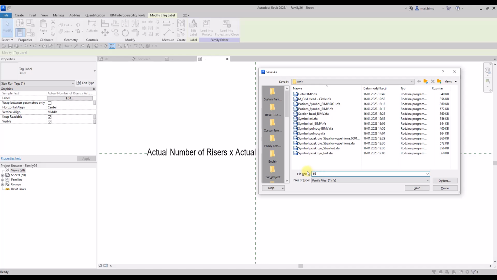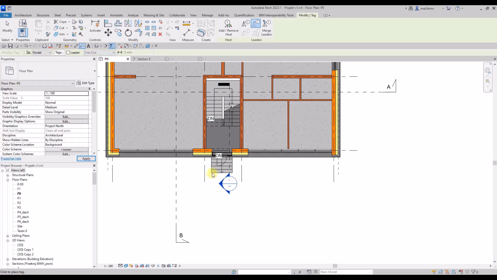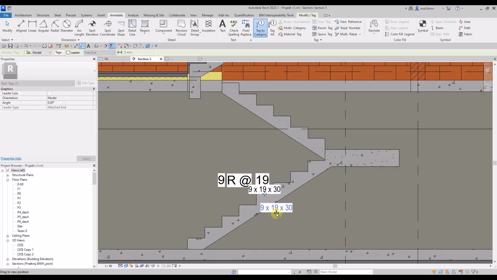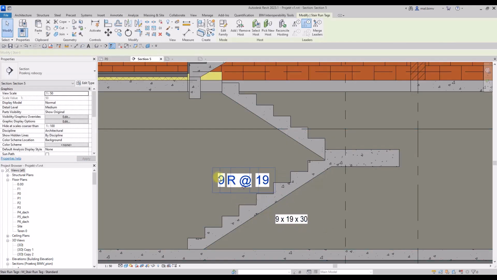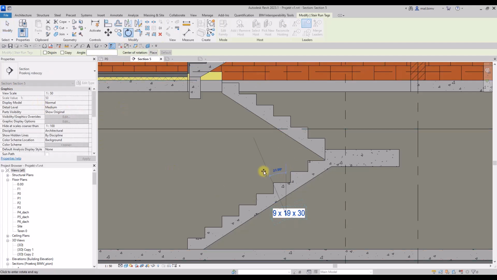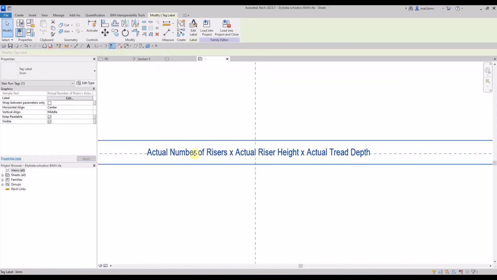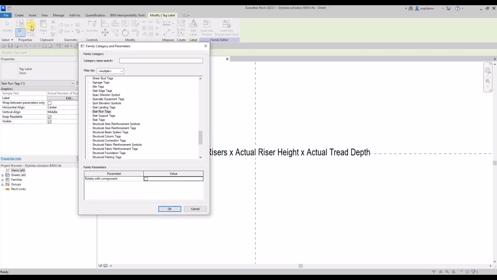I just save it on my computer and load it into the project. Let's check how it works in the project. We have this kind of description, and now I could manually rotate such a label. Since a certain version of Revit, such an option has been introduced, but I can also do it much easier by checking inside this family one option that is called Rotate with Component.